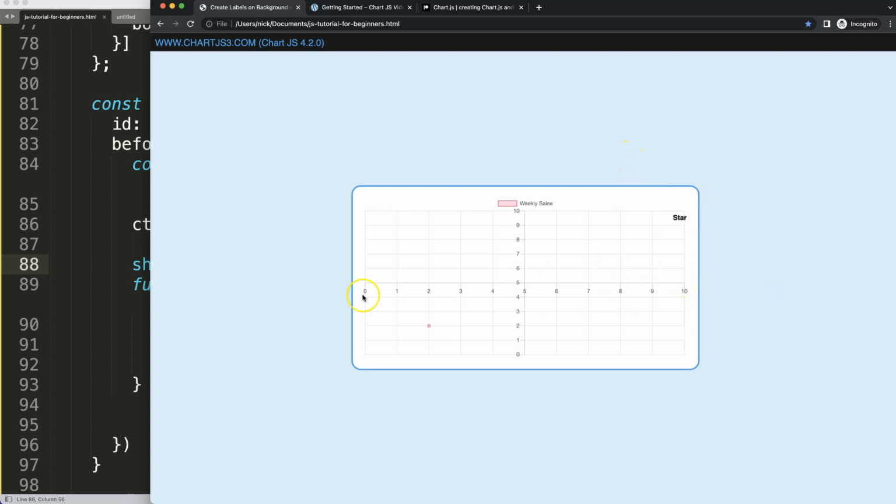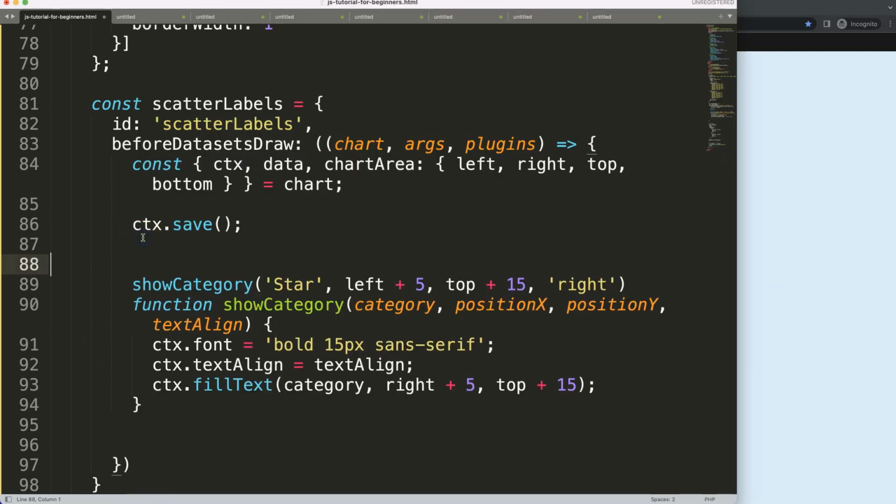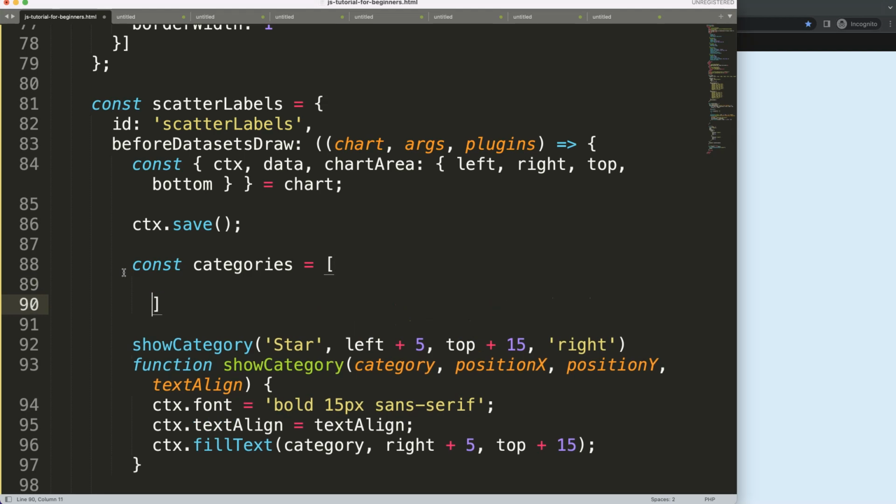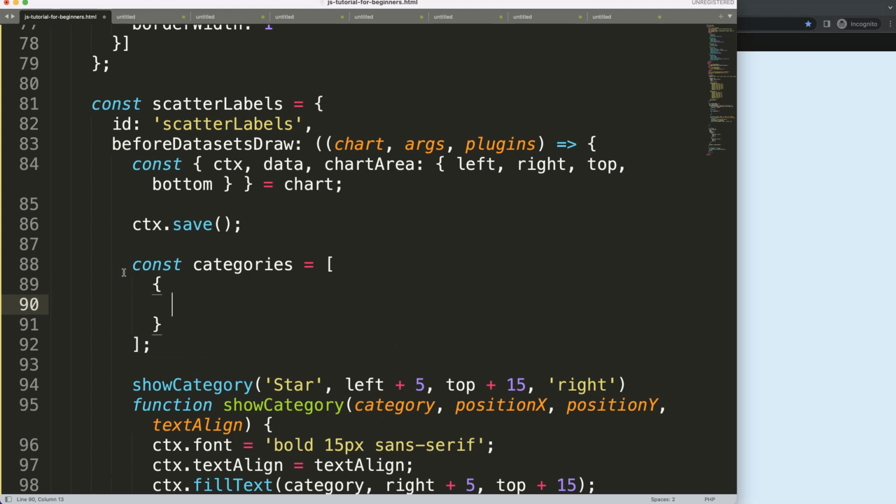So let's start to work on building that, because basically what we can build is an object or an array of objects here. So I'm going to say const, and I'm going to say categories, and then I'm going to say equal bracket. Alright? Now I want this here. And then I'm going to put in here the category name. So let's say here name. And then this will be star, comma.